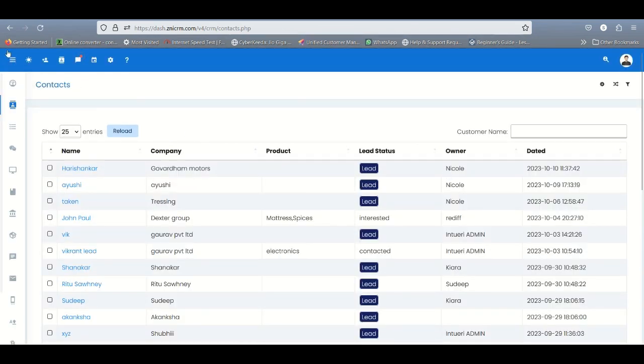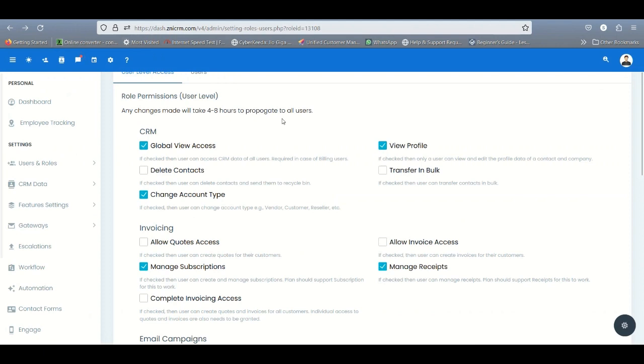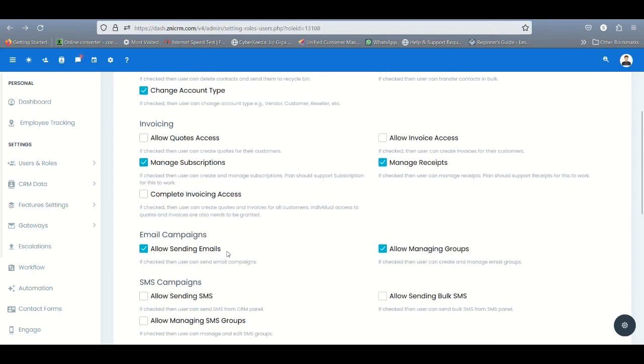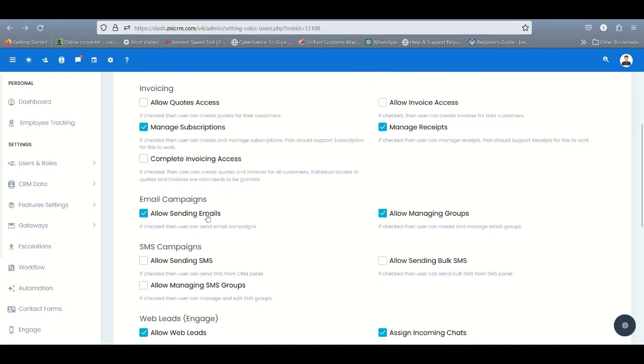Now let's go back. Then change account type. As you know, we have covered in the earlier videos, we can change the account type, whether we want to make them a vendor, customer or reseller. In this case, we are allowing them to change the account type as and when required. Now the quotes access, invoice access, receipts, subscriptions, complete invoice access. This access will be allowed in the invoicing part. Then if you want the user to send the email campaign and SMS campaign, we can allow them. Otherwise, we can leave it disabled.